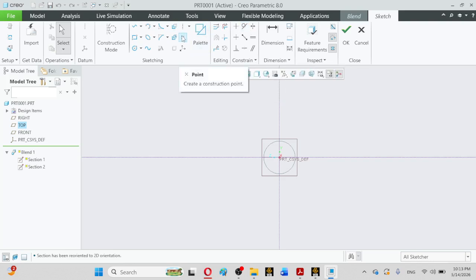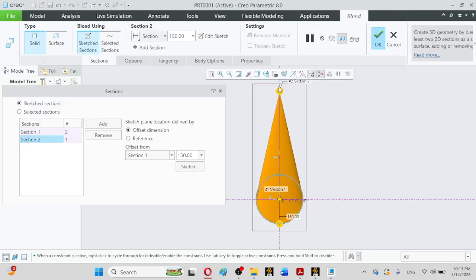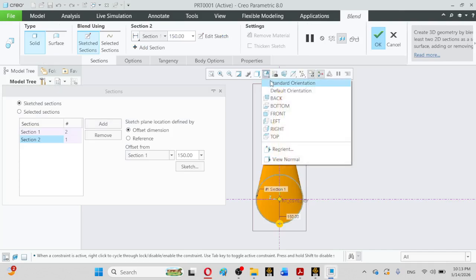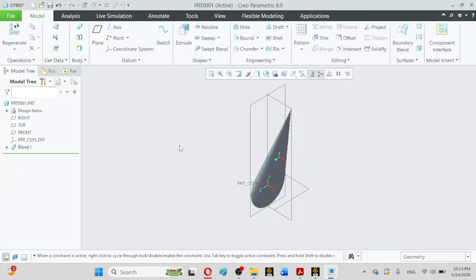Just for example, you can say the point section, this construction points. So for example, I am placing the point section here like this, and I'm just clicking on OK, and here you can observe the situation like this. So in this way, for example, this model has been generated. So let us use some different type of section.